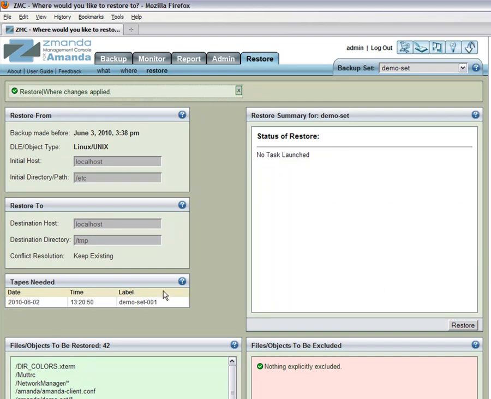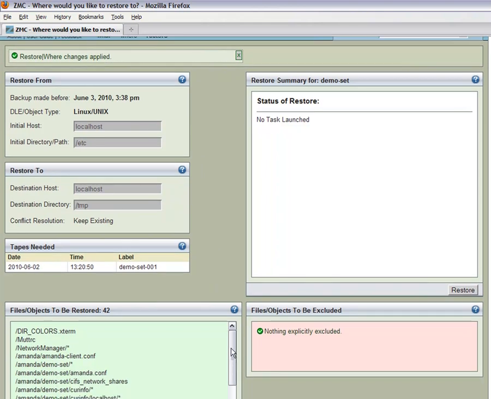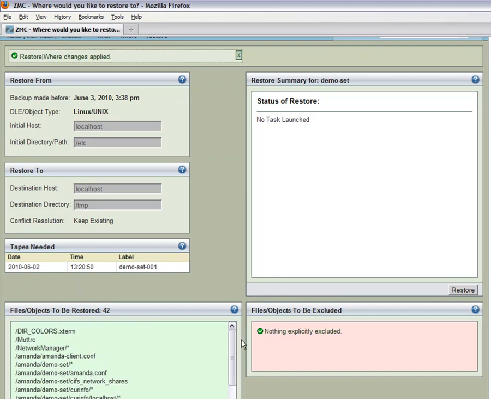Clicking Apply, you can then get a list of the different things that are being restored down in this lower left panel. You can also see if there was anything that was being excluded. It tells you what tapes you'll need for the restore, and for virtual tapes, it'll already have these, but if you were using regular tapes, Amanda will grab the tape from the tape changer if it needs to. Otherwise, if you have to insert a tape, you can insert the tape.